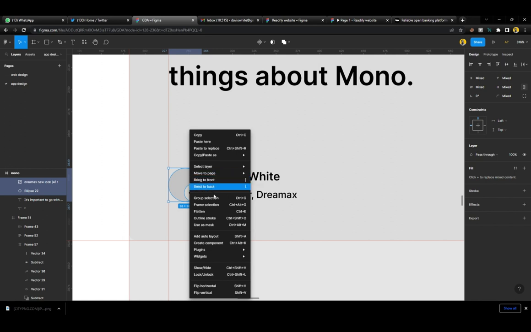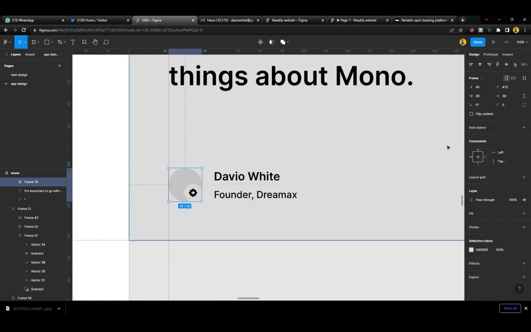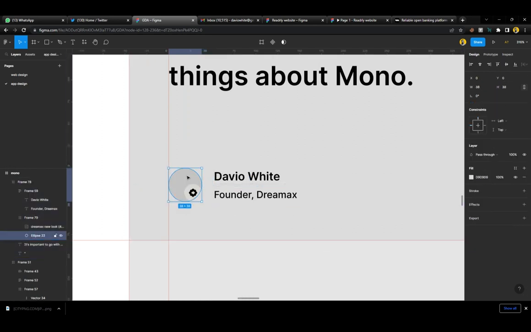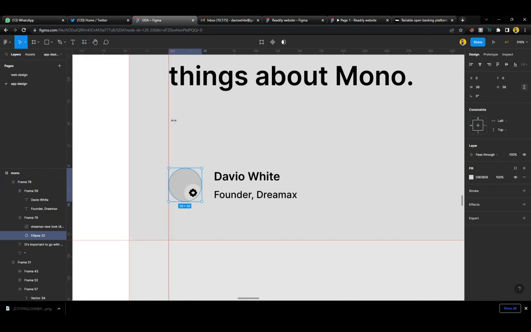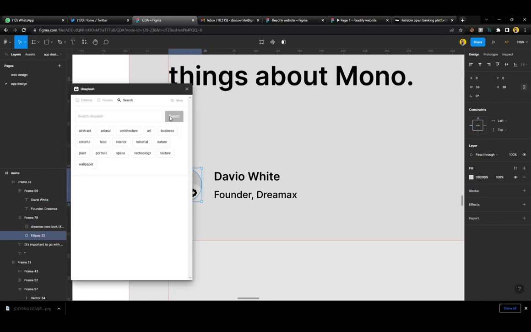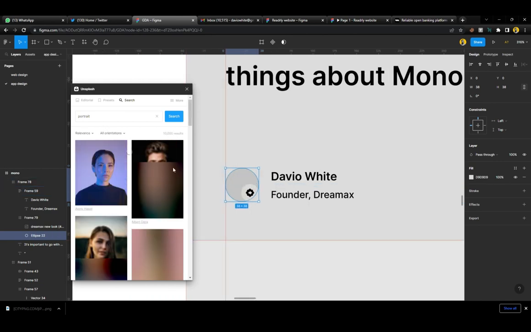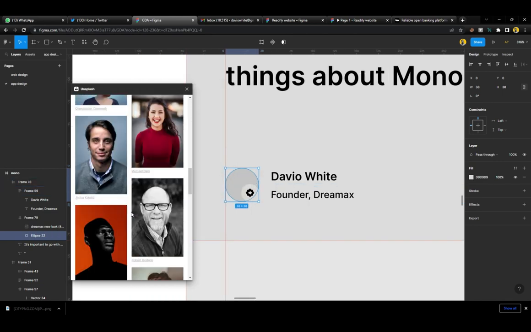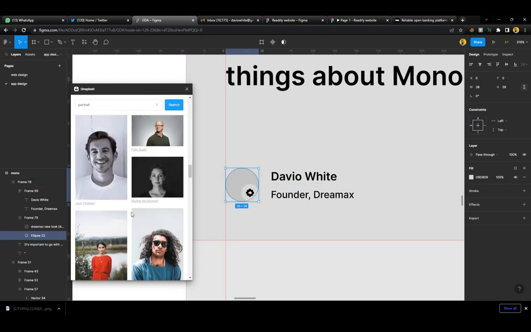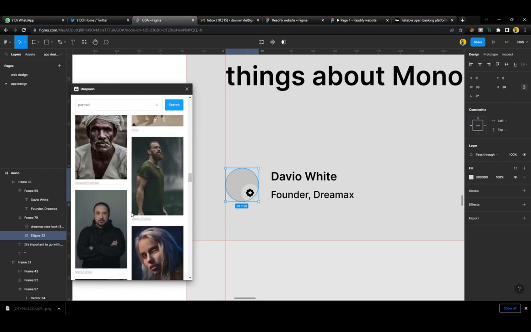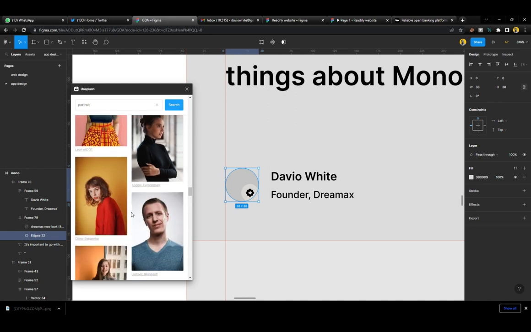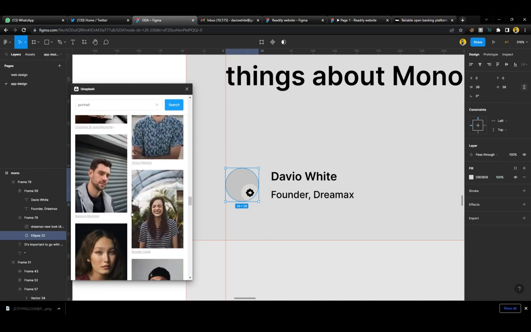Right, select both of them, put them in a frame, and that's that. Select this guy, go up here, go to Unsplash, the Unsplash plugin, and I'm going to go to portrait, and I'll look for a guy just quickly. Let's do that quickly. I don't have beard.